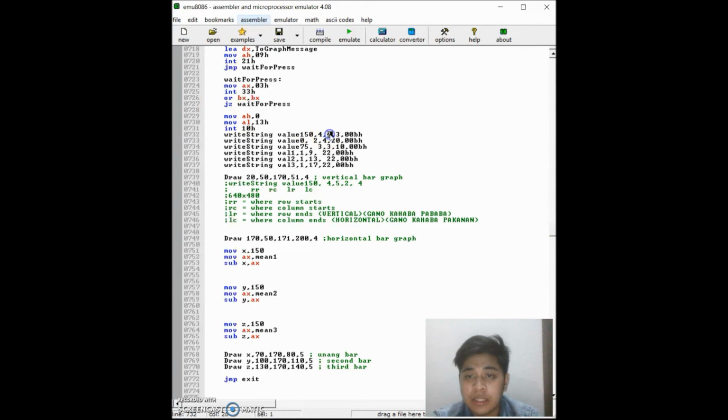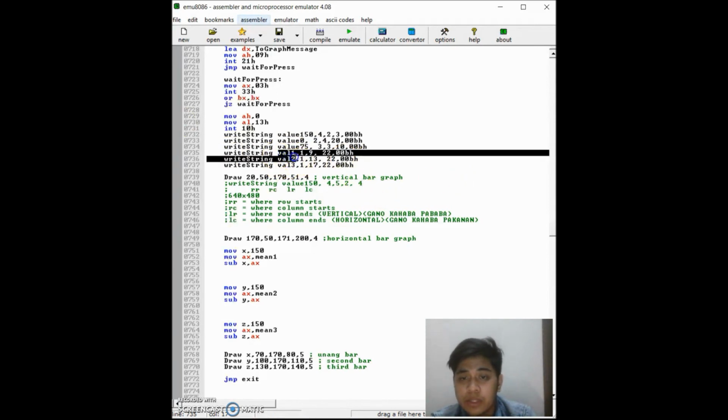And then this 2 is for the x, which is the row, and then y is for the column. And 00VH is the color of the string, what color do you want, which would be seen in the BIOS color. And for this one, value 0, same with the value 150, value 75, and for this one, value 1, this could be the x. Value 2, this is the y, and value 3 is the z.